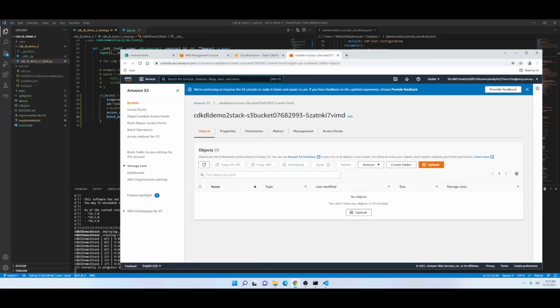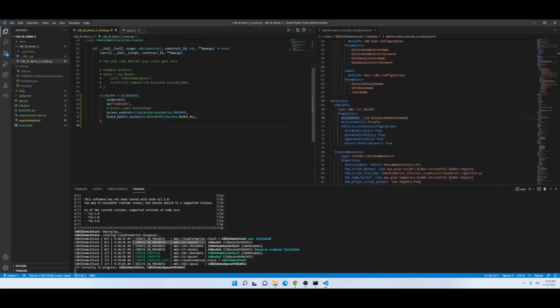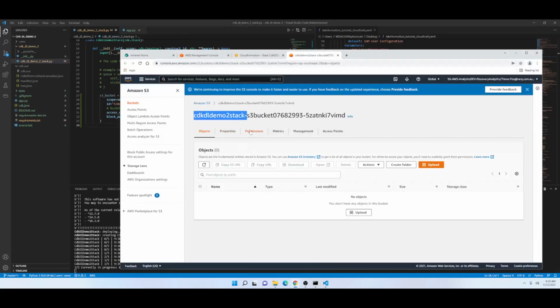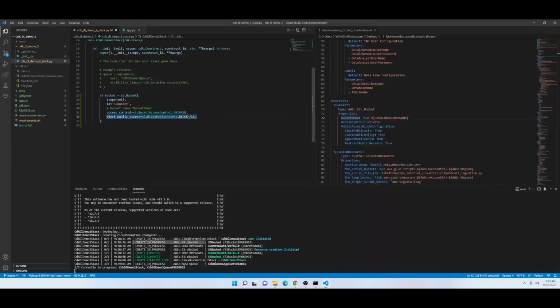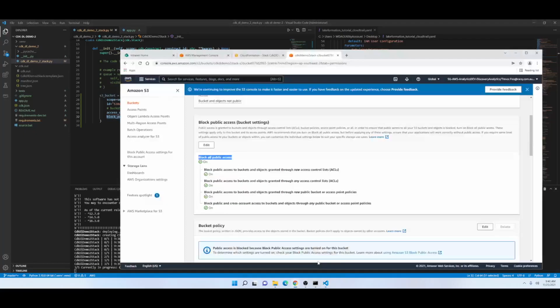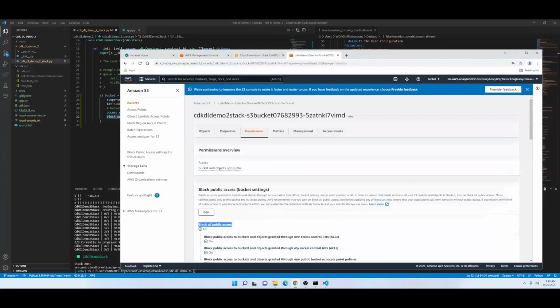Okay, so we have our bucket. Remember, I didn't actually set a bucket name. I just let it choose whatever it wants. If you go to permissions, you should see it's got block all public access, which is this one. And then access control. Not sure where that one is. Ah, here. Access control.